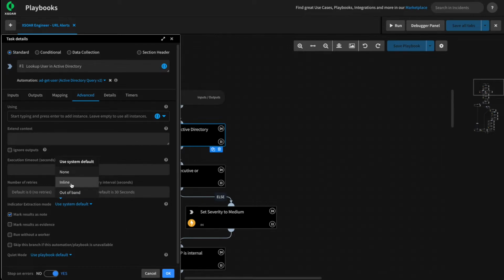First of all, inline. Inline means that indicators are extracted and enriched as part of either the creation of the incident or as part of the playbook task running. In the context of an incident, the playbook will not execute until the inline auto extract and enrichment process has completed. In regards to playbook tasks, such as the one we're looking at, this means that the process of inline extraction and enrichment will happen before the task completes and we move on to the next task.